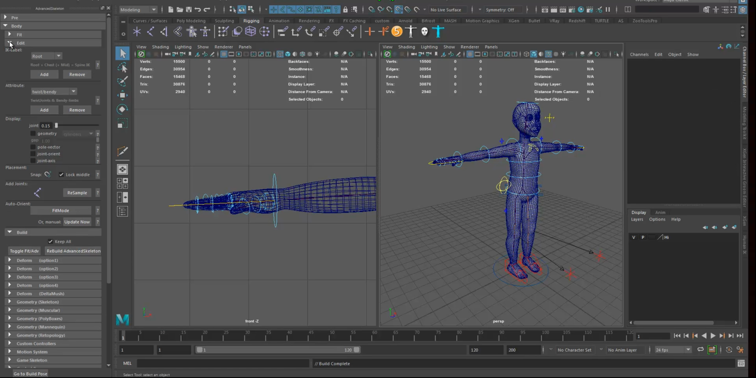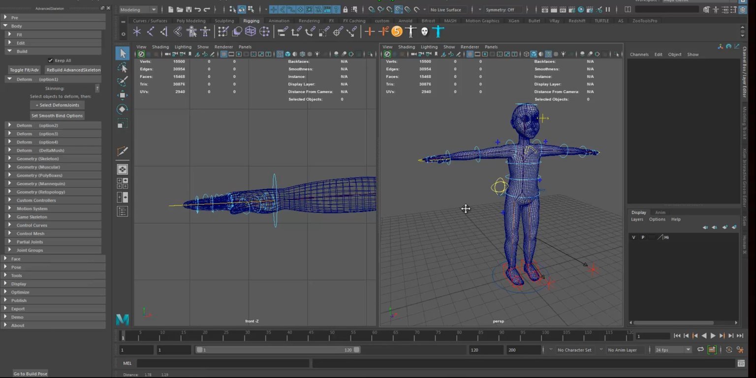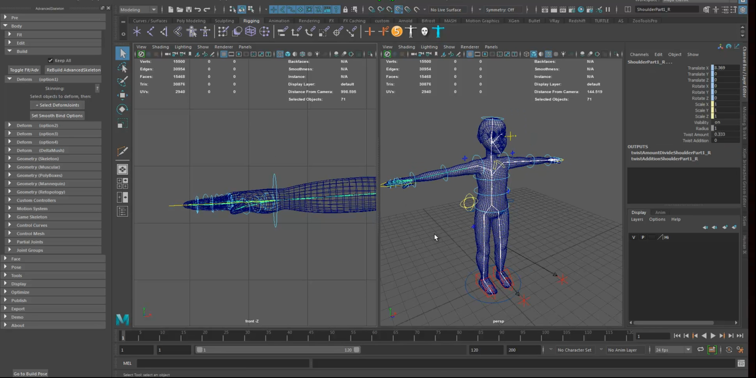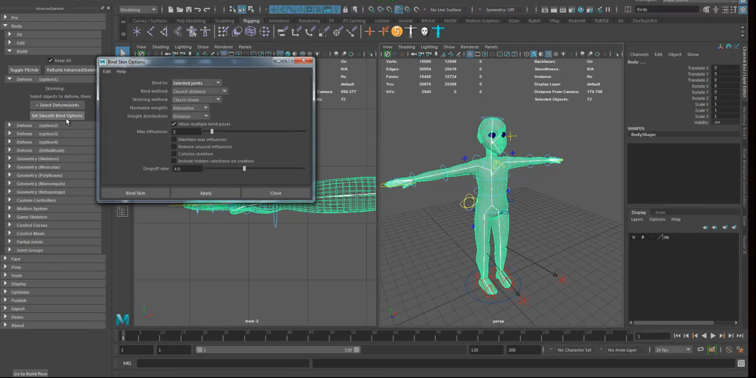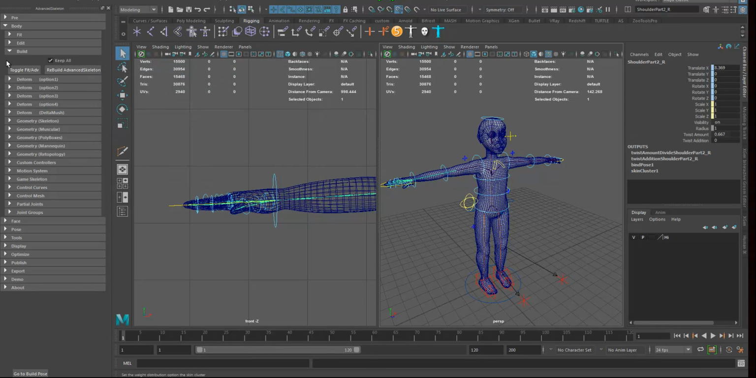Okay, so we've done fit, we did edit, the skeleton was built, build complete. Now I'm just going to go to form. If you've got nothing selected, I'm going to hit select deform joints. I'm going to grab the body mesh. I'm going to hit set smooth bind options. Done. Okay.